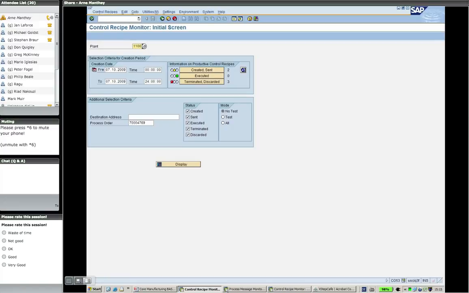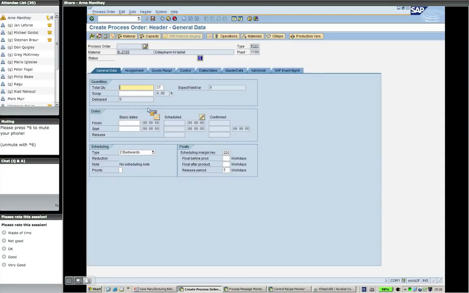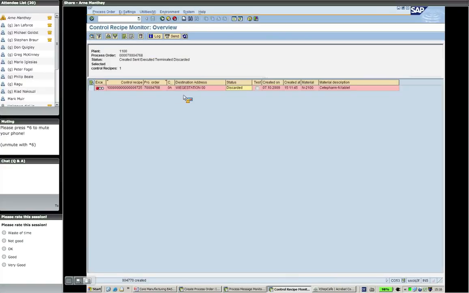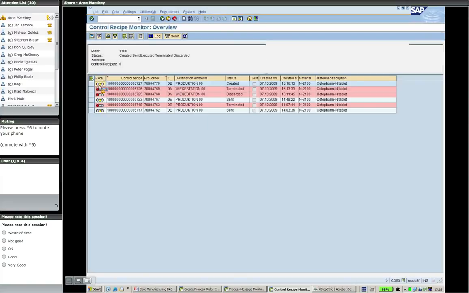Okay. Let's do another one with XSteps. So there's a little bit different. So that's now a recipe with XSteps, as you can see here, and I'll do the same thing. Control recipe generated. Okay. Let's just do that like this. Here we go. Okay.